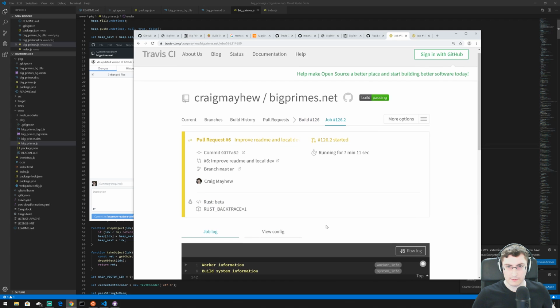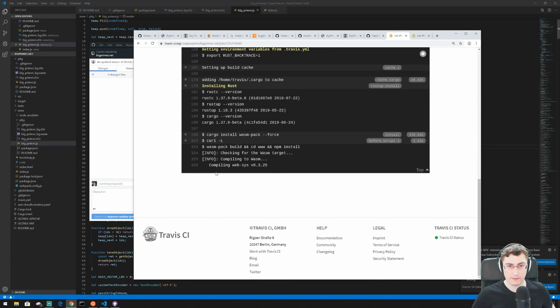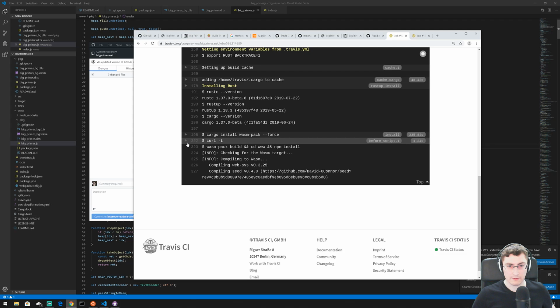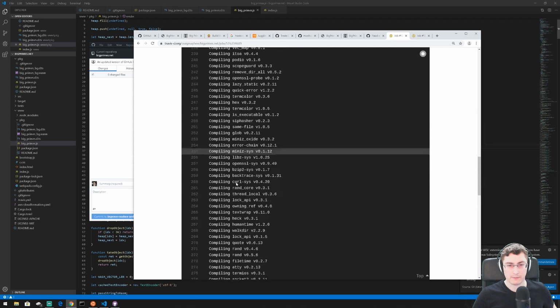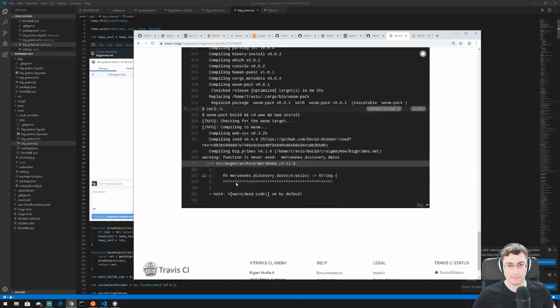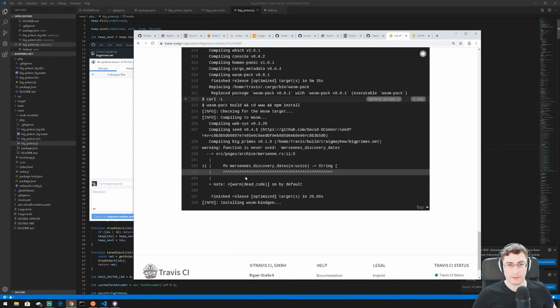Beta seems to have started slightly earlier, so let's see where that's up to. Hidden a bunch of lines because it's got really far. That's good. So this is when it was compiling all the dependencies. And now we can see.